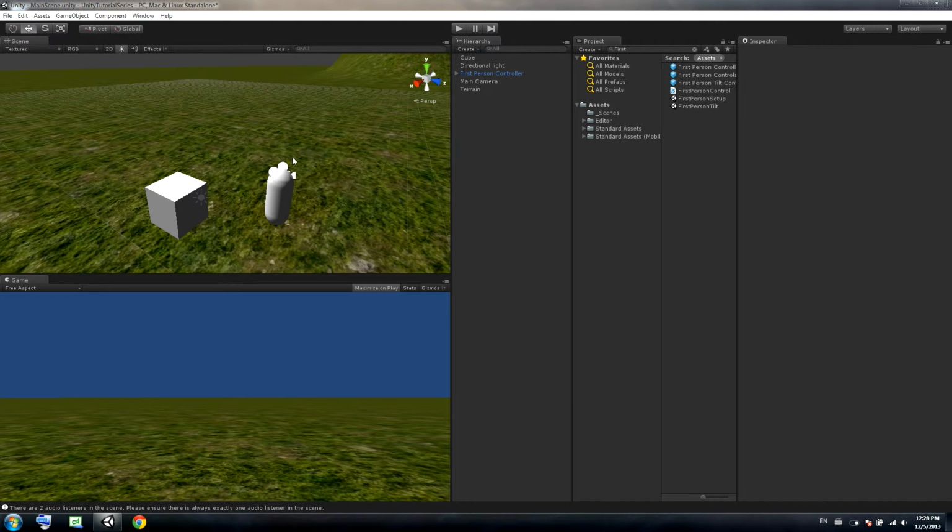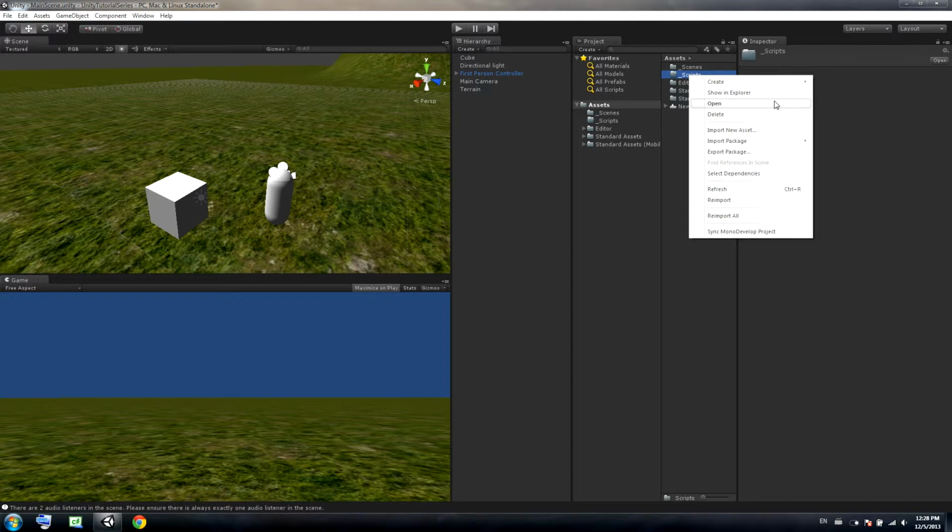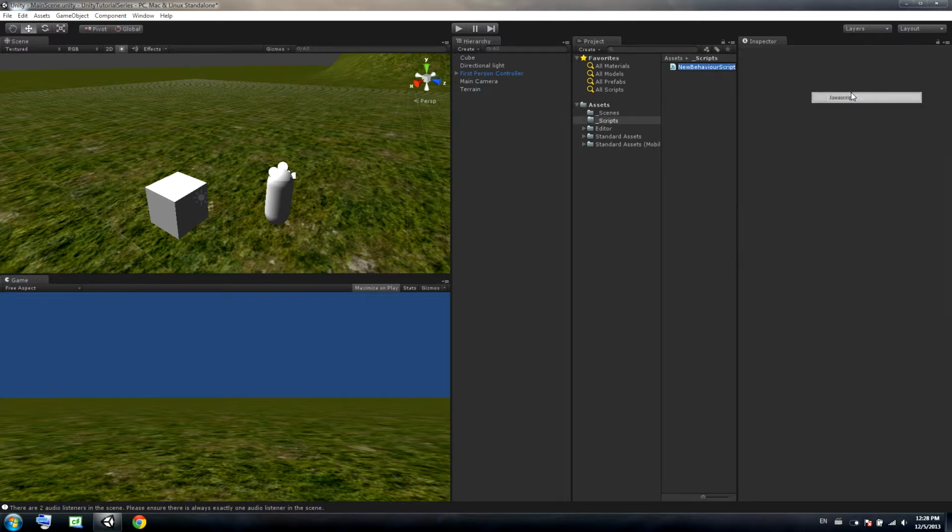Okay, so let's create a folder, scripts. In this tutorial series I will use C# and JavaScript both, but I'll use JavaScript the most. Okay, create JavaScript, and let's name it cube.animation.